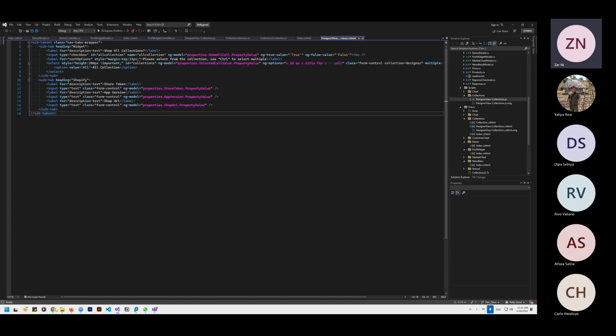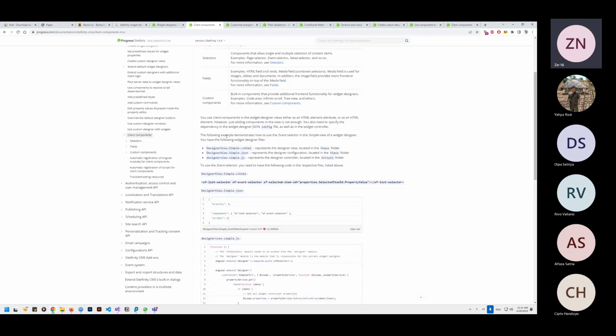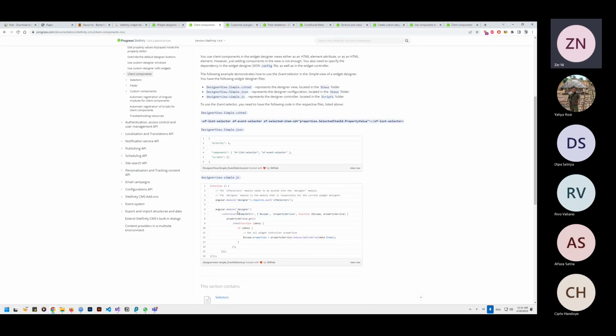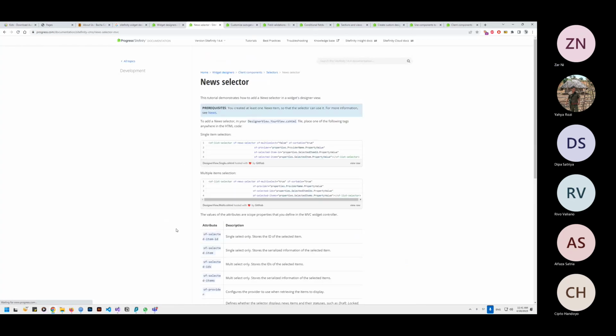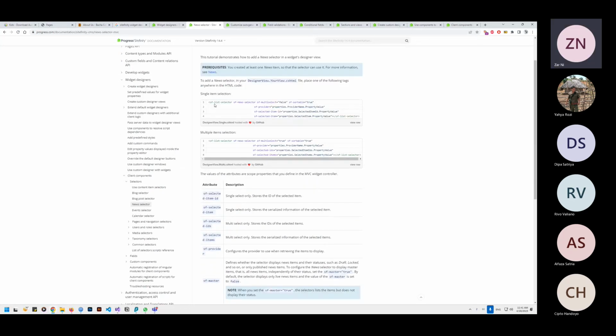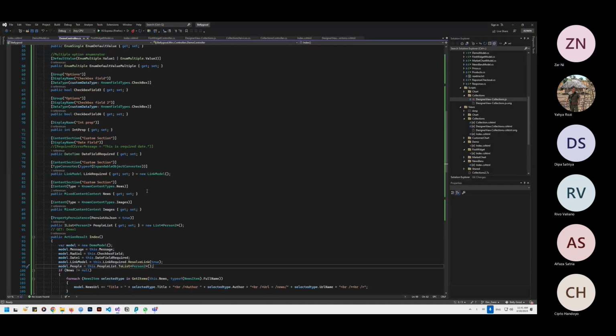For this one, you can explore here. Let me show you. These are client components like this list selector, and event selector, like selected items. You have to use them here. Let me show you. So here, this is the news selector. You have to use these in the CSHTML if you want single select or multiple select. So this one is the same as this one.